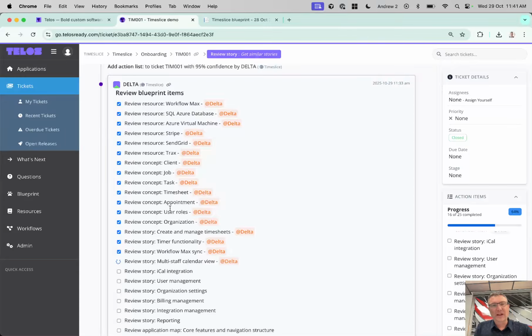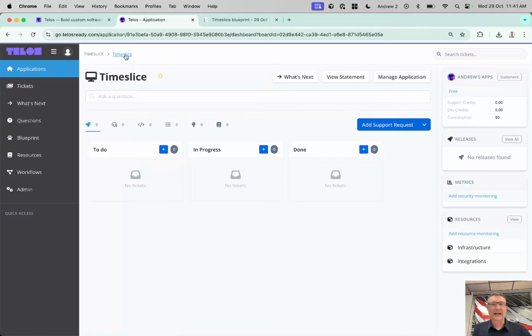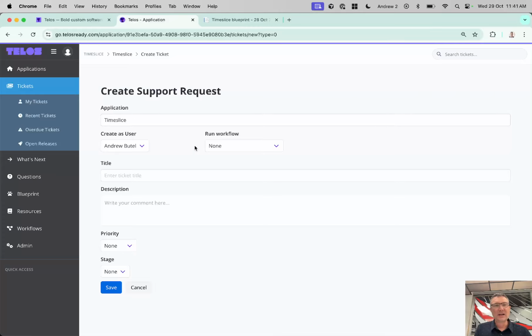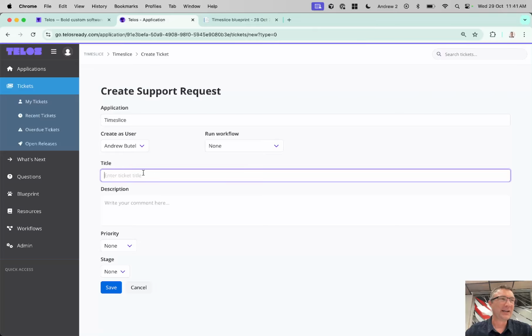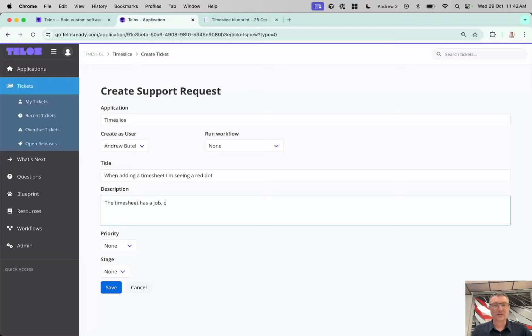What I'll do, actually, while we wait for this to finish, is show you an example of a support request, because when we're adding a ticket, it's going to go through a slightly different process. So I'm just going to make up a ticket, like a bug that is related to a timesheeting product. When adding a timesheet, seeing a red dot. The timesheet has a job, client, and task, but the red dot won't go away.